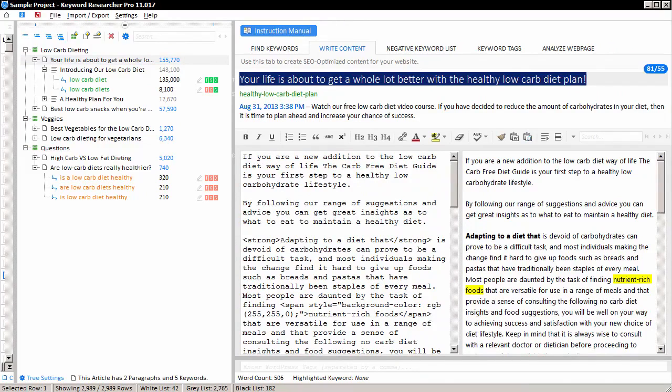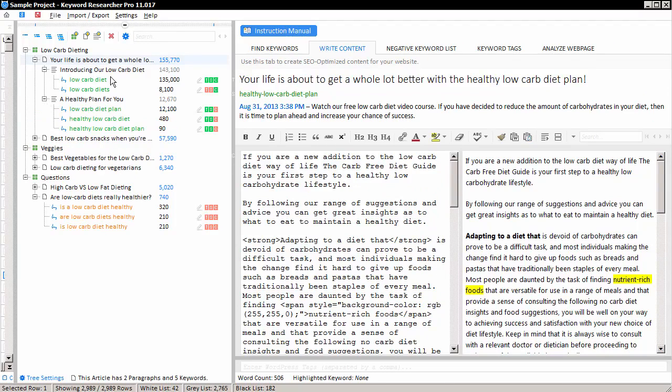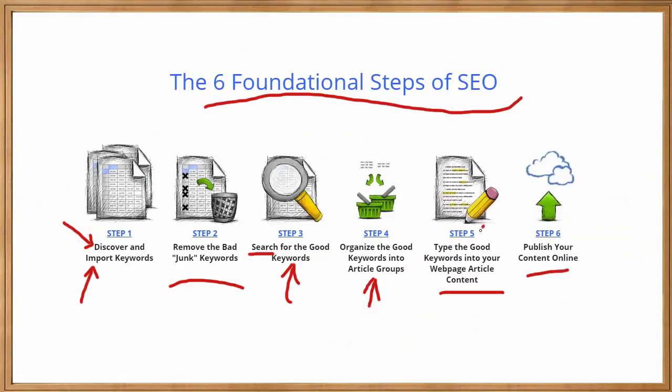Again, this is just a sample content, but what this shows you here is where our target keyword phrase is, in this case low-carb diet. When you click the highlighter icon, you can see where this keyword phrase appears in our article content. And again, recall, the whole point of SEO is to get the keywords that people are typing into the internet. We want these keywords to be reflected in our article content. Again, this is step number 5 in our foundational steps.